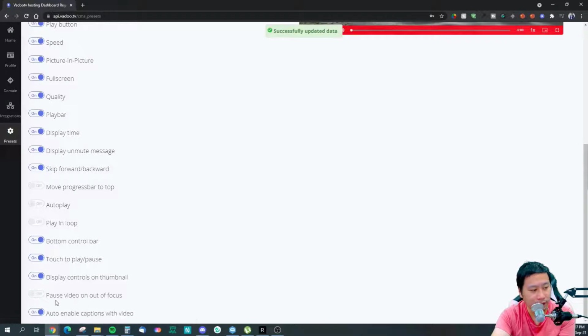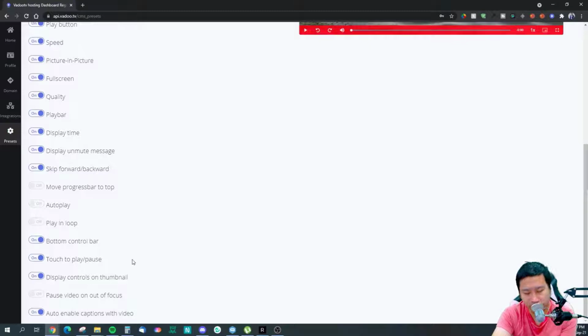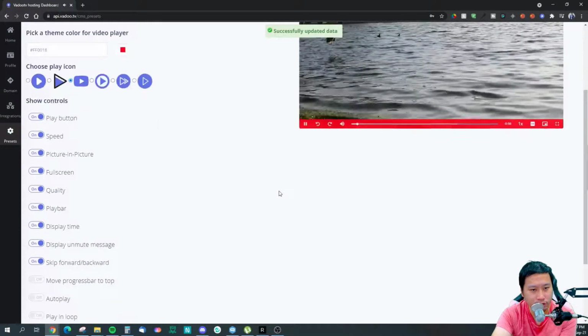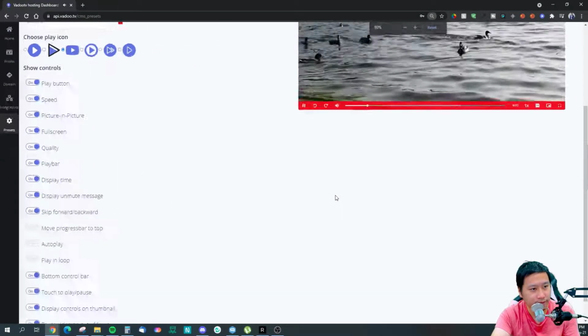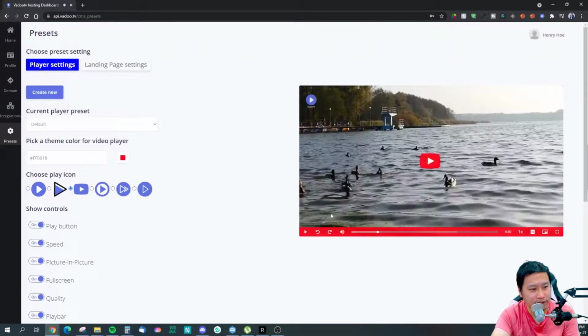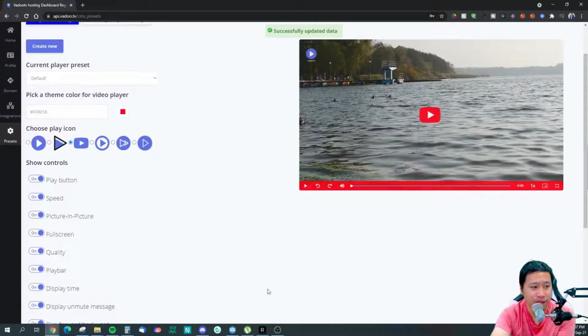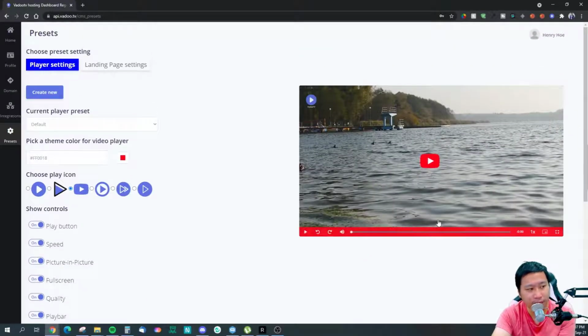Okay, so pause video on out of focus. What happens is if I play the video and I scroll out of the way, let's see, because my page is too small, right? So if I move out of the way, what happens? The video will pause, right? The video pauses, and then auto enable captions with video. So that means if there's a caption being uploaded for the video, it's going to appear by itself.